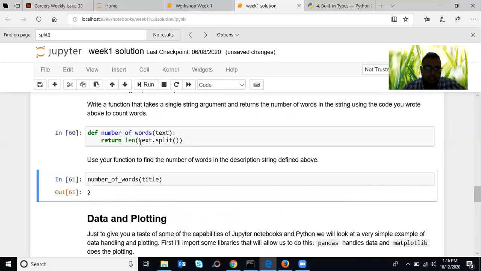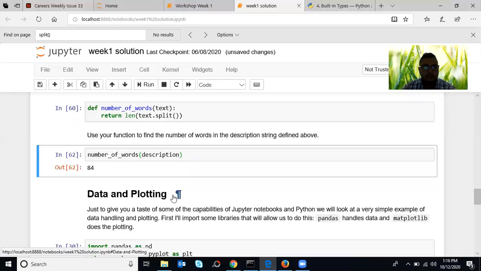Now let me test it for description. It shows 2 for title because it's data science, data and science. For description, it shows 84, right? So our function is working.